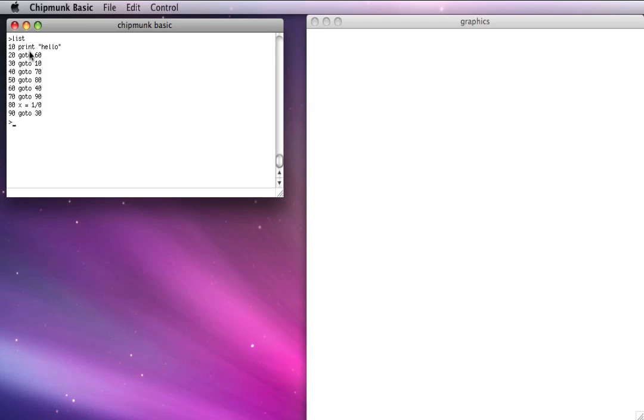This one is line 10, print hello. Line 20 says to go to 60. Then I go to 60, and then it says to go to 40. And then I go to 40, it says go to 70. And then I go to 70, it says go to 90. And then I go to 90, and it says go to 30. And then I go to 30, and it says go to 10.